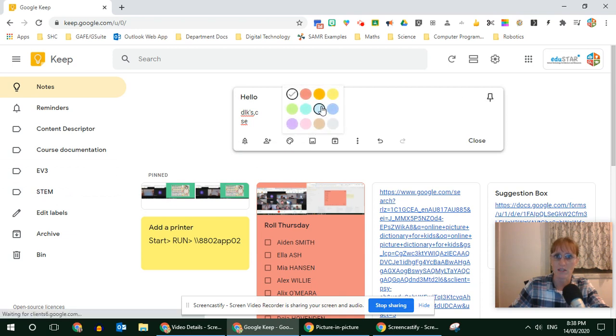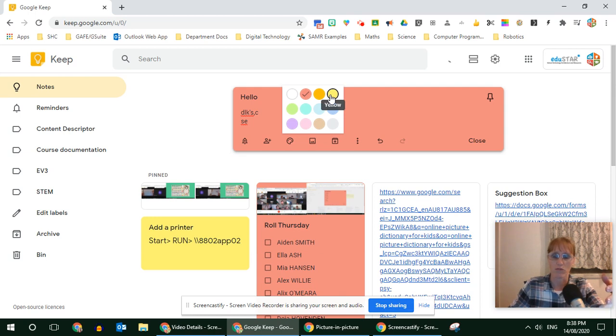We've got different coloured sticky notes, so depending on, you might want to colour code them for different subjects, you might want to colour code them for different topics.